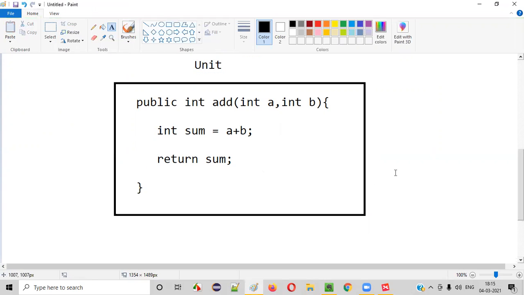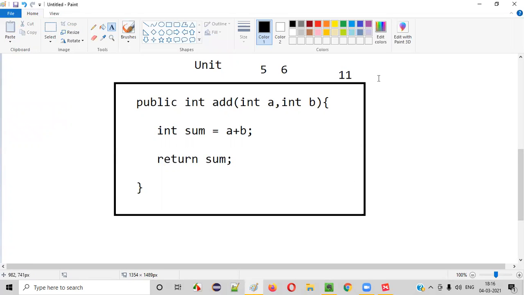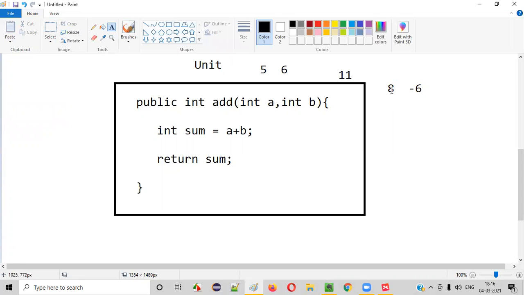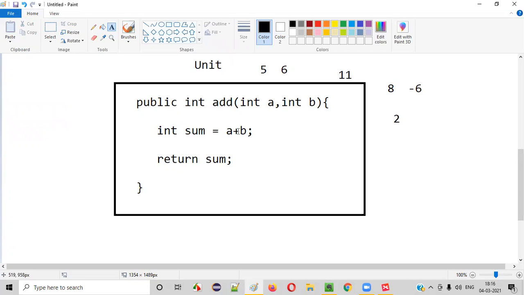How do we test this particular unit individually or independently? In order to test this smallest testable part, we pass two values. Let's say I pass 5 into a and 6 into b. What is the result? 11. This is one test. Similarly, you can do another test. Here you pass 8 to a and minus 6 to b. If this code returns 2, then this test is successful.